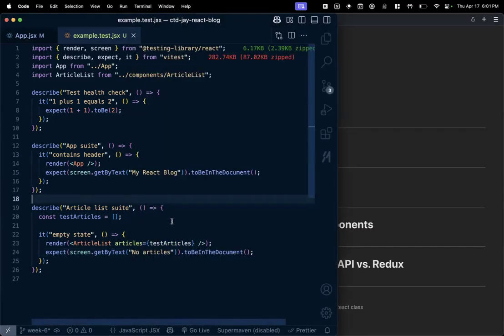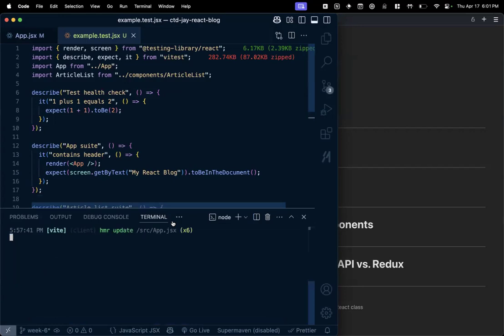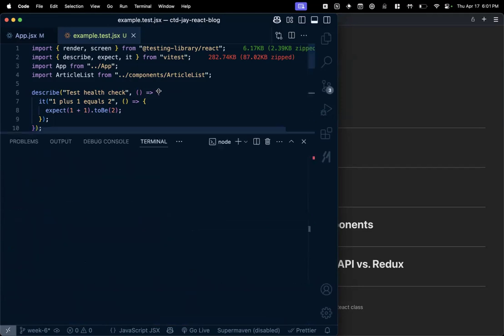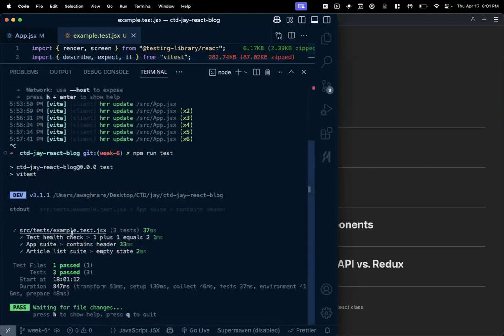So to actually run these, what you would do is go into the terminal, get out of this. I'll run npm run test, like the test script that we set up. We run it, and it has some stuff here. It says, okay, it's going into the example test file. These are the 3 tests we just walked through.